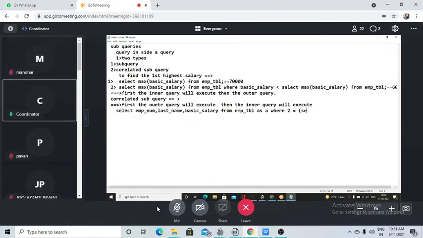Then what do you want to select? Again, you have to give something like count. You might immediately think that you have to give max, but that's wrong. Over here in this correlated subquery, you have to give the count. It will count everything from the basic salary. Once you close that, from which table do you want? From EMP TB.